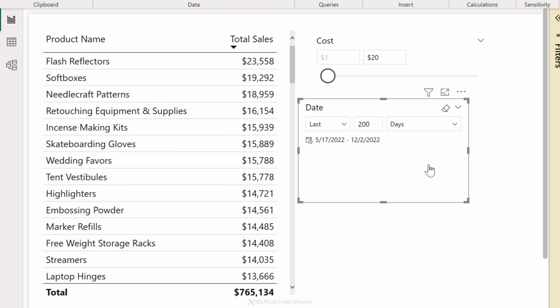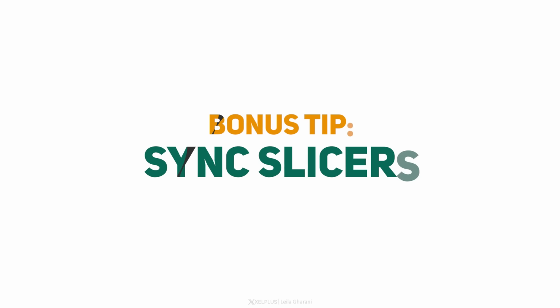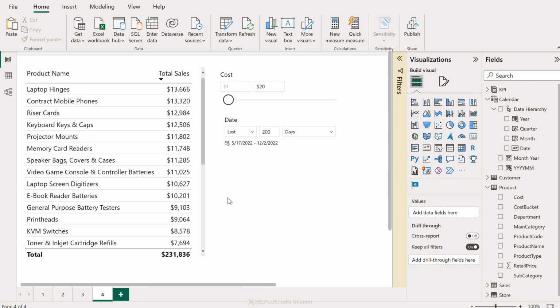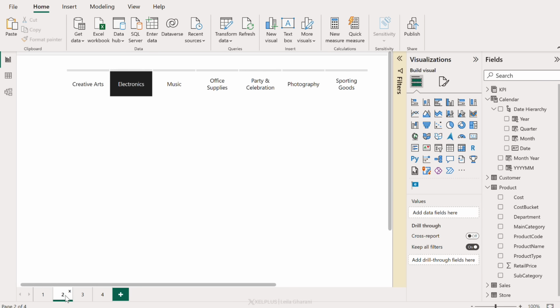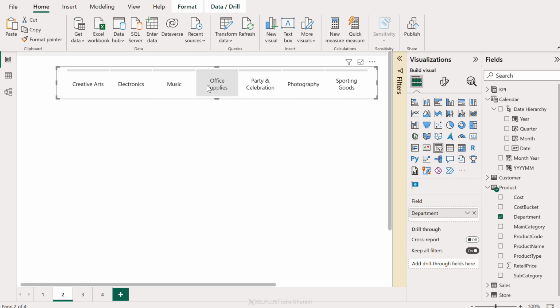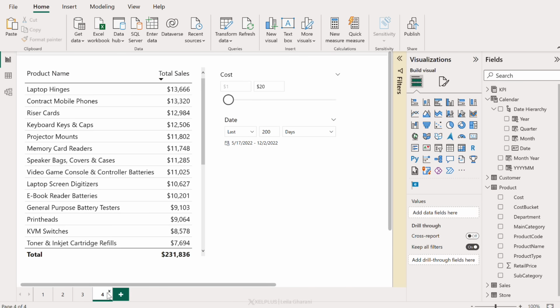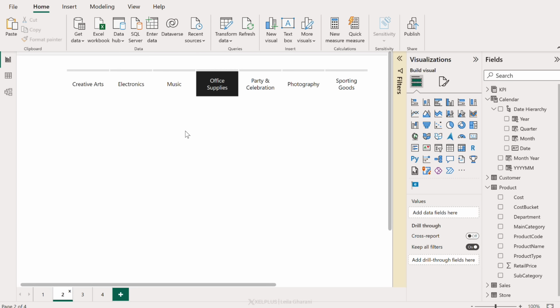Okay, so these are the different slicers, but before we wrap up, I want to give you one final tip. And that's how you can sync slicers across multiple pages. So for example, let's say on this page here, this is page 4, I want my table to be filtered based on the slicer selection that I make on page 2. So when I select a different department here, I want my table on page 4 to be filtered to that department. I don't need to add a separate slicer for department here. I can sync this to my original slicer.